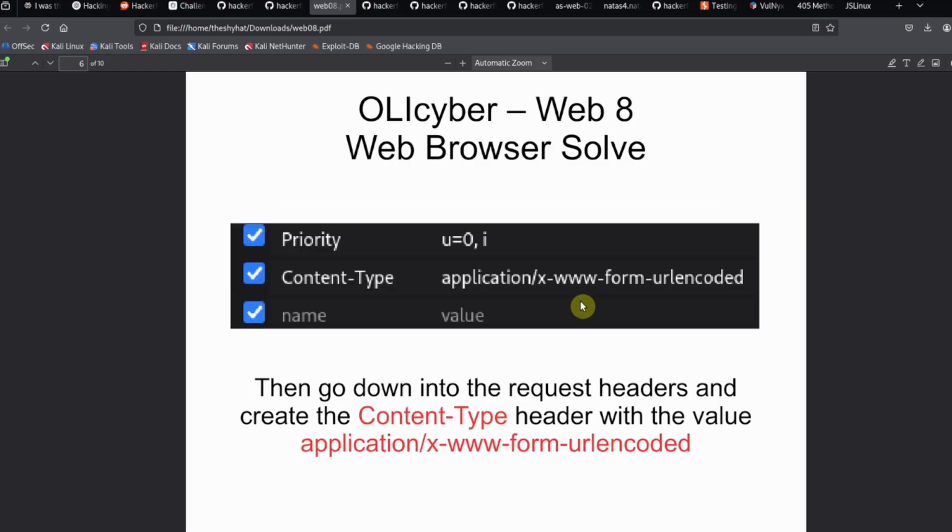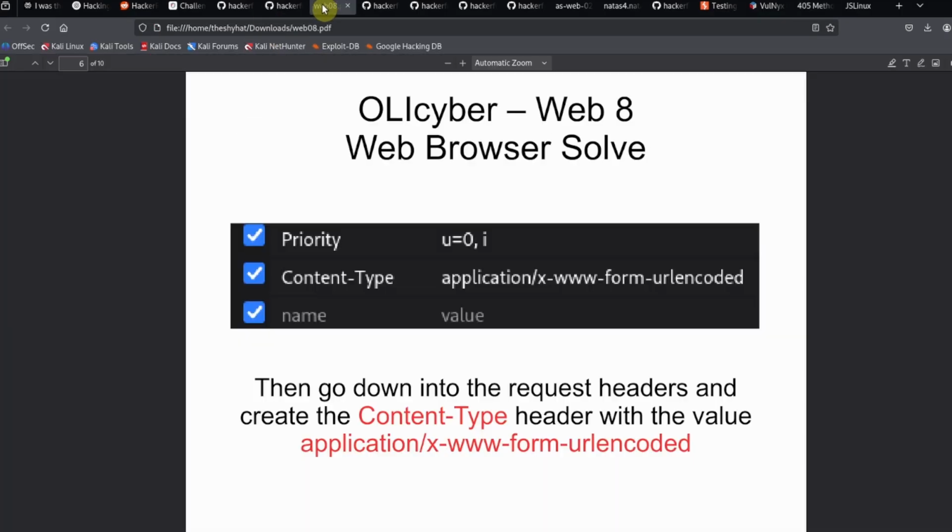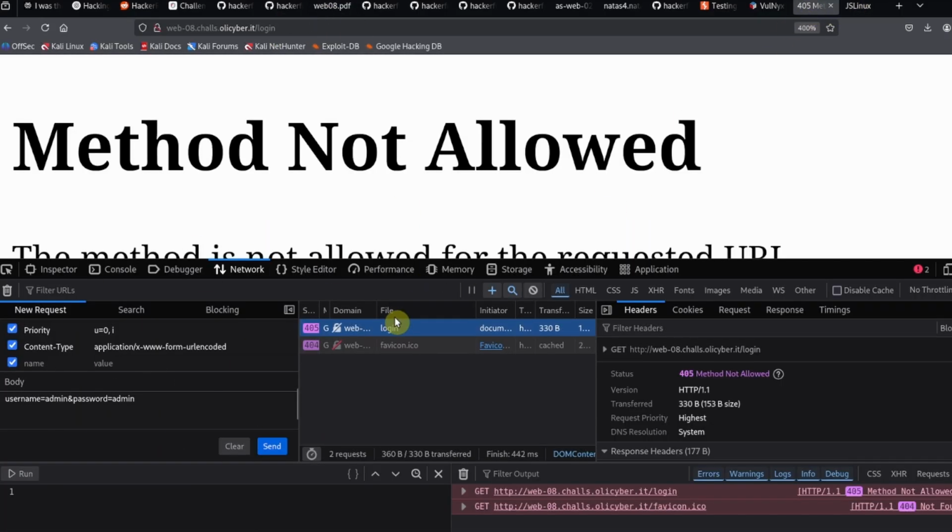Oh, form. x-www-form-URL encoded. So I was just about to send this without the word form here. So let's go ahead and get in there. Okay. So x-www-form-URL encoded. Let me double check that one more time. Yeah, okay, great. All right, and then we can send off the request.